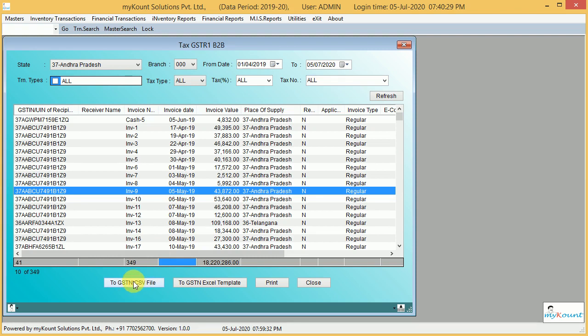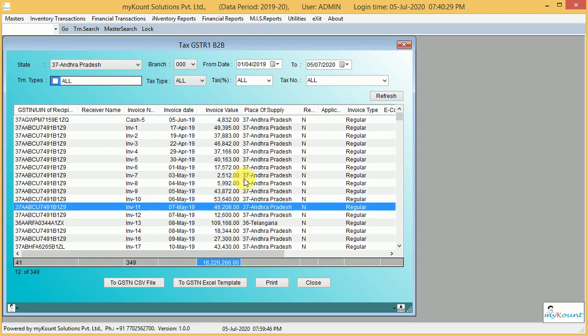In a similar way, Excel file. This Excel file also can be uploaded to offline tool. Usually CSV would be the fast when compared to Excel.